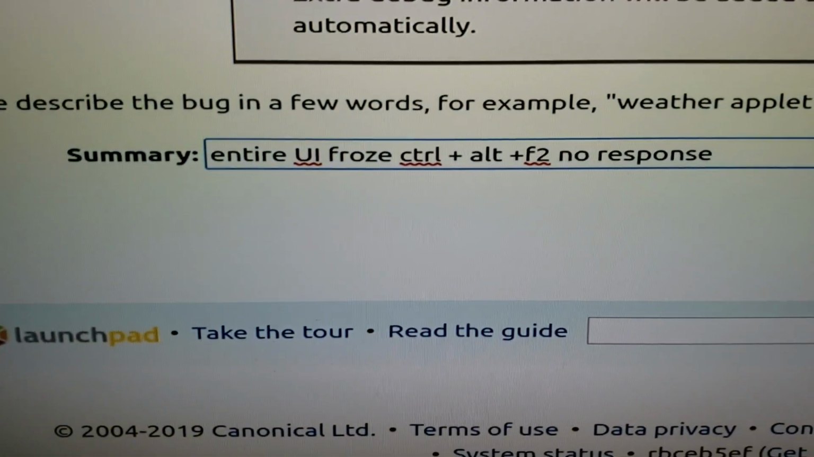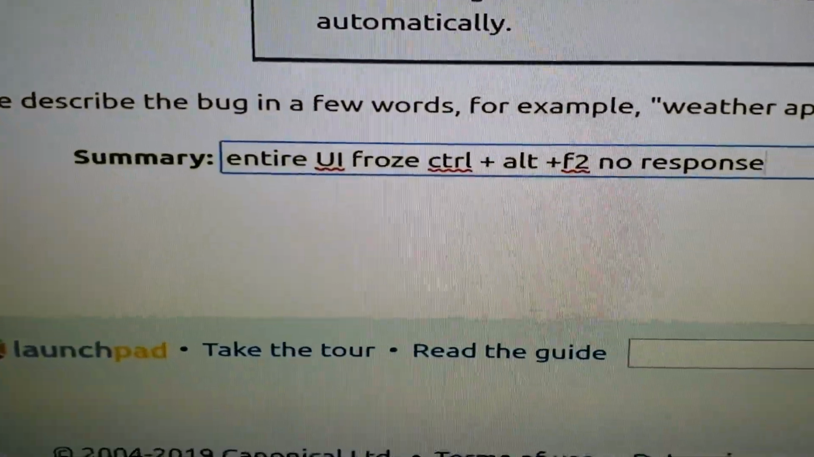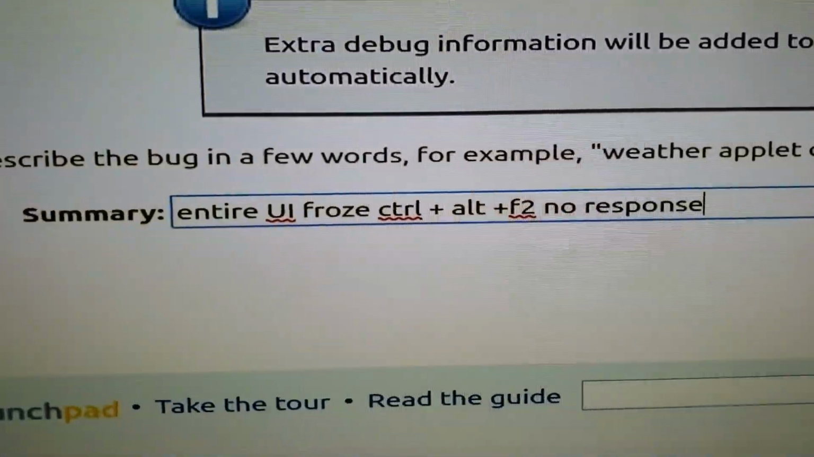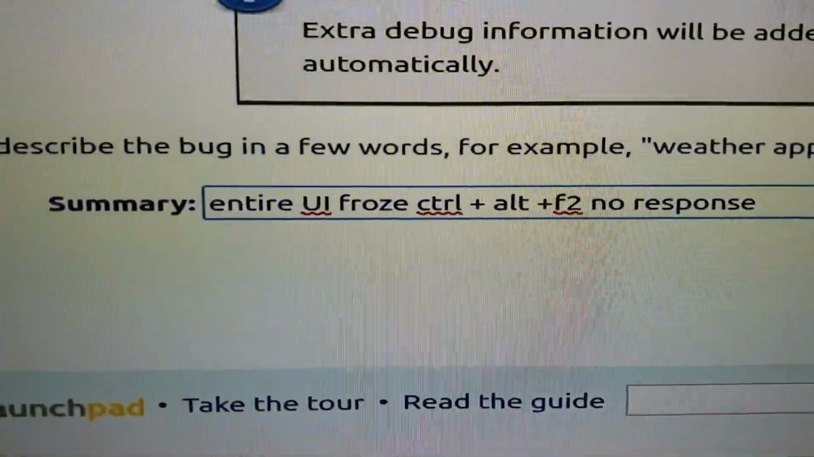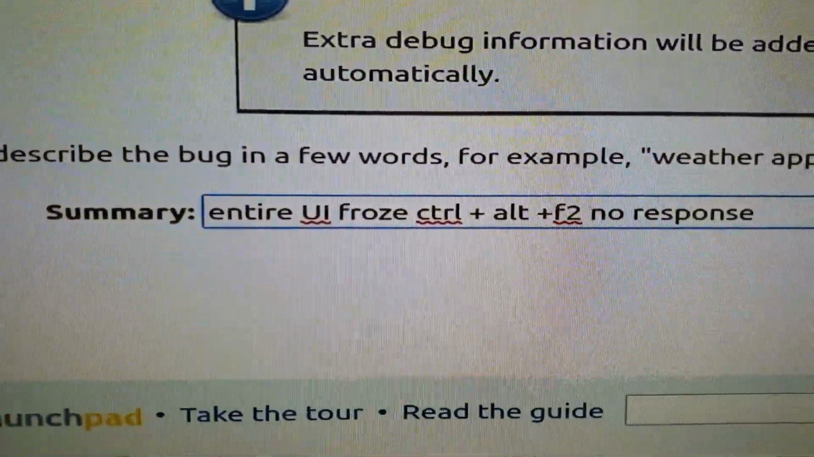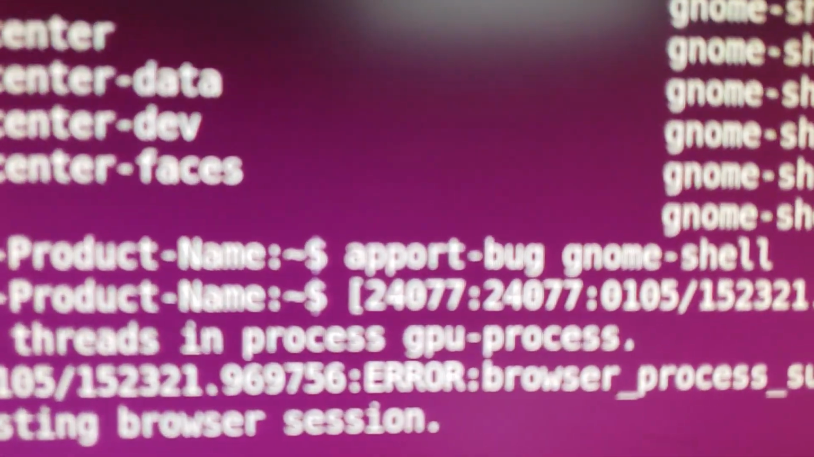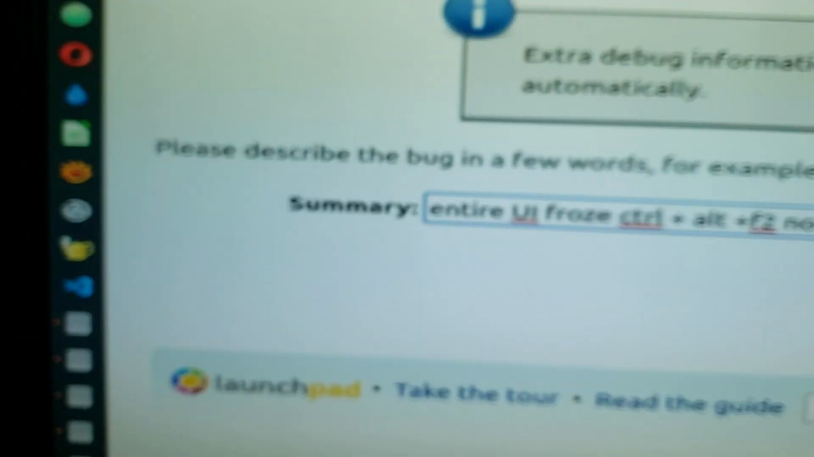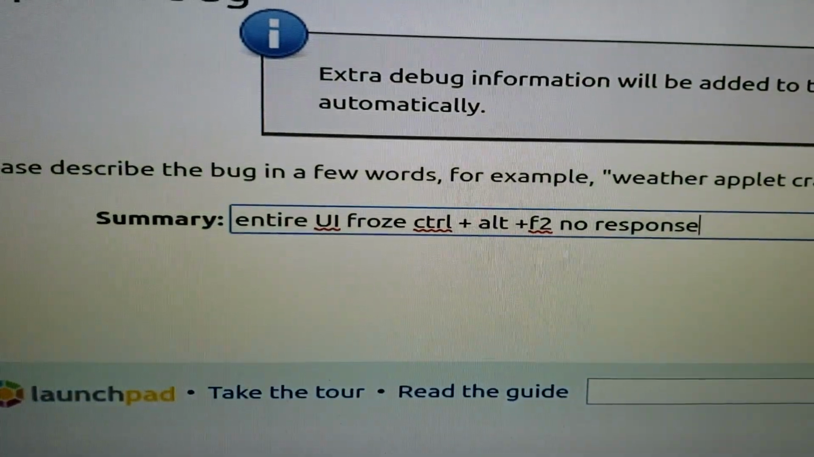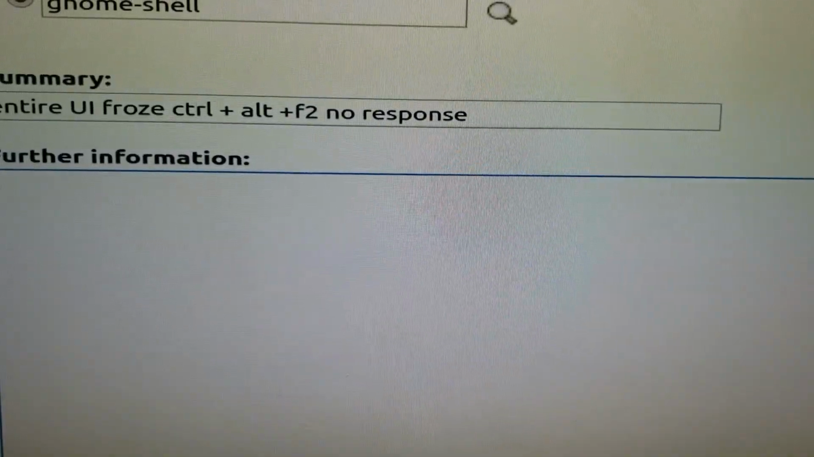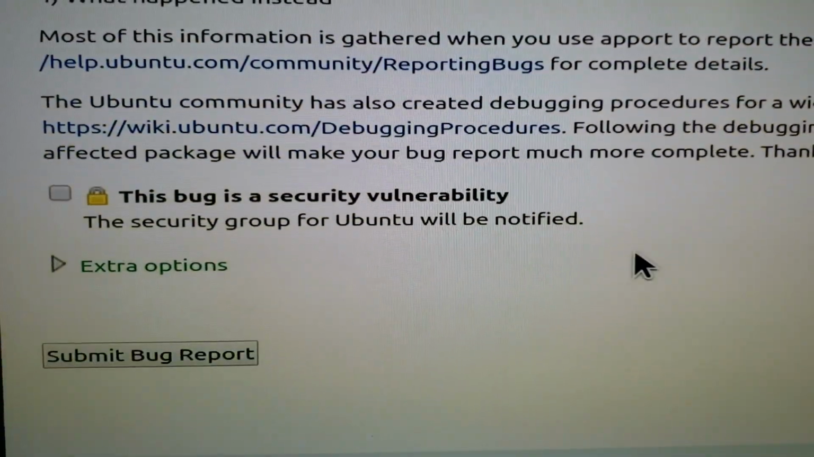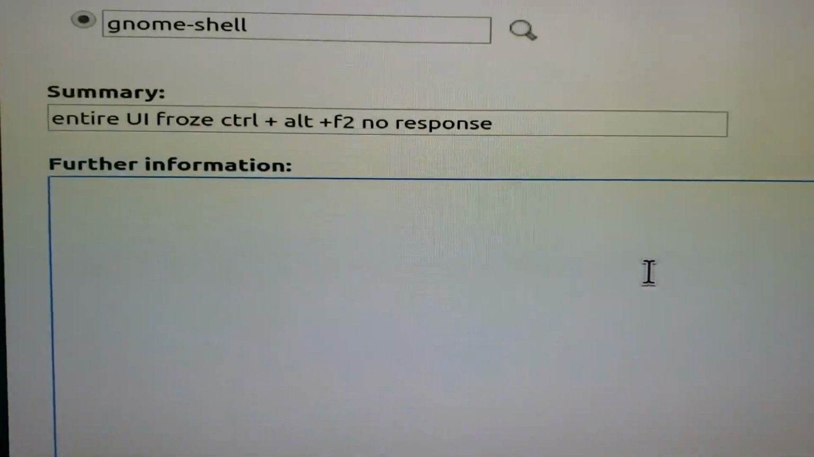Part of the reason why this bug is really problematic is because I couldn't even get the desktop to switch over to the terminal so that I could run the apport bug from the terminal as it happened. So whatever happened is really deep in the system. So let me go ahead and pause this.